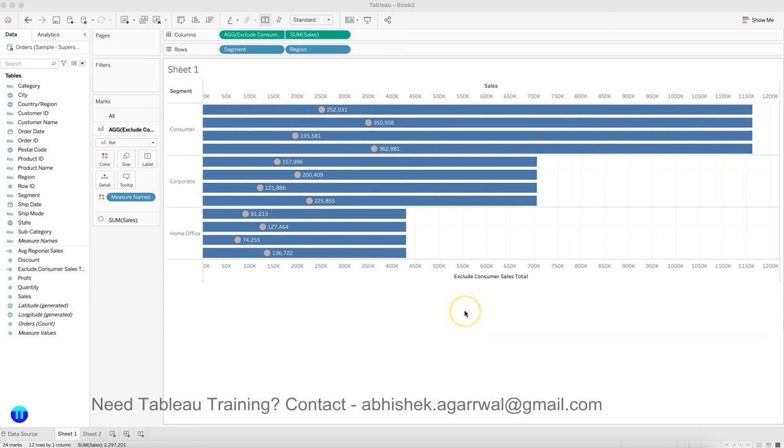Hello and welcome to the new Tableau tutorial video. In this video I want to show you the Exclude LOD, and in which scenario you are going to use it, and finally create this graphic, which shows the overall consumer values and then the respective regional values over here. So to compare, under the consumer section, how the various regions are performing.